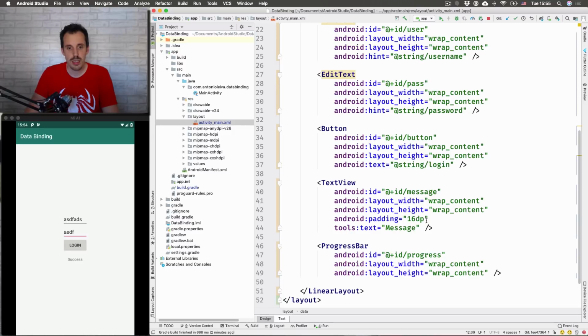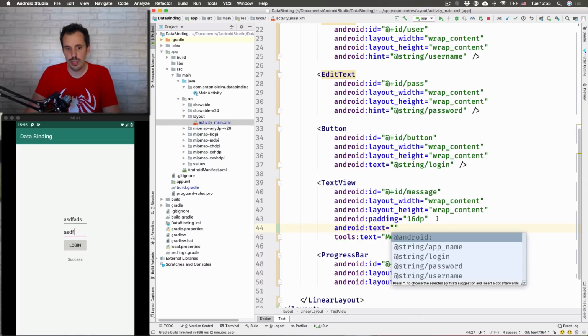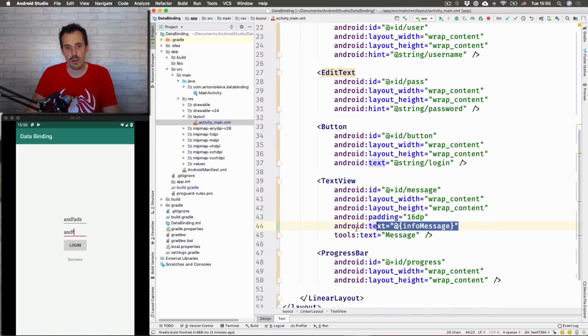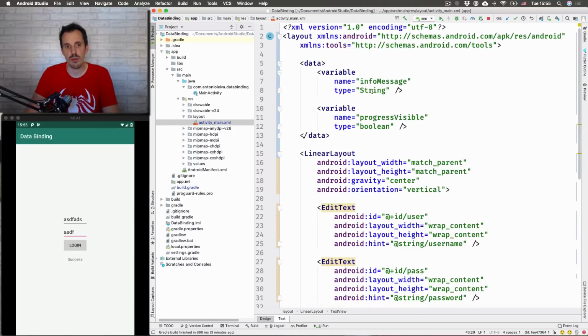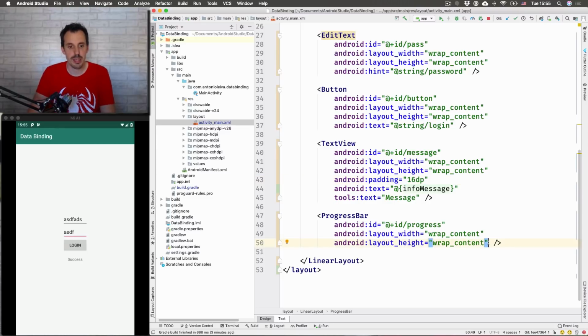To use them, let's start with the simpler example, which is this one. If I want to bind something to the Android text property, I simply use the at symbol, open braces, and then I can write code inside these braces. Here I would only write info message. With this, the text that we add to this variable will be automatically shown here. When we modify this, this text view's text would be updated automatically.